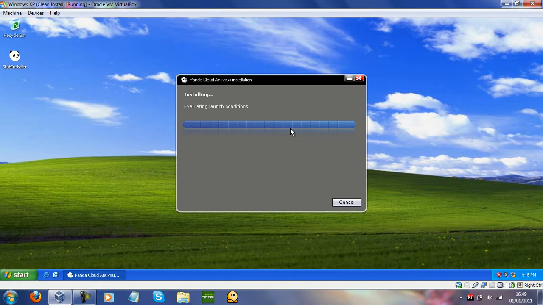Now, the thing with Panda Cloud Antivirus is that it operates from what we call the cloud. The cloud is actually your internet. So the virus signatures are coming from the internet, so your computer isn't getting bombarded with updates, all that stuff. So you install it and then that's it.